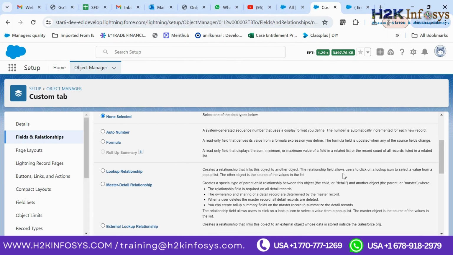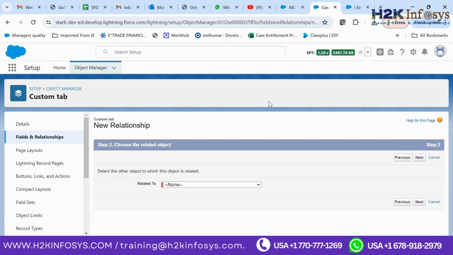The relationship field allows users to click on a lookup icon to select a value from a pop-up list. The other object is the source of the values in the list. So it's going to create a relationship between the two objects. I click lookup. Next. So which object do you want it to be related to? Select the other object to which this object is related.